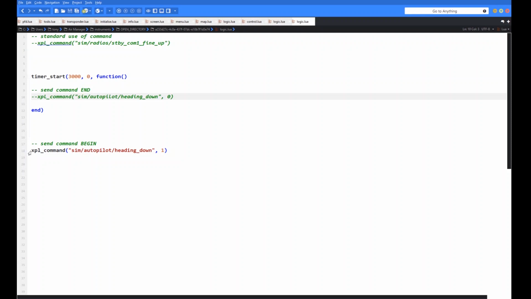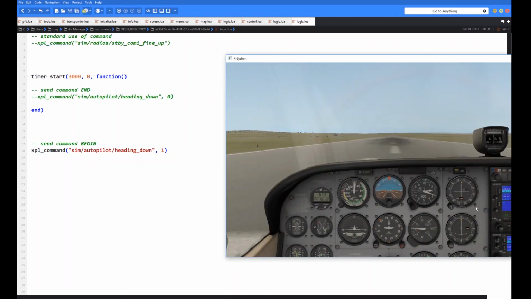And now what I've got here is the same XPL command. This time I've chosen the heading bug that drives the autopilot. And this time I've added the extra comma 1, and you can see there's a comma 0 on this other command, which will come into play in a minute. So this is sending the begin. Now, because we're only sending the begin, it's just going to begin and it's never going to end. So that's almost like we're pushing a button down, but we're never going to let go of it. So let's see what happens when we do that. Let's go back to the sim here. Let's close the radio off.